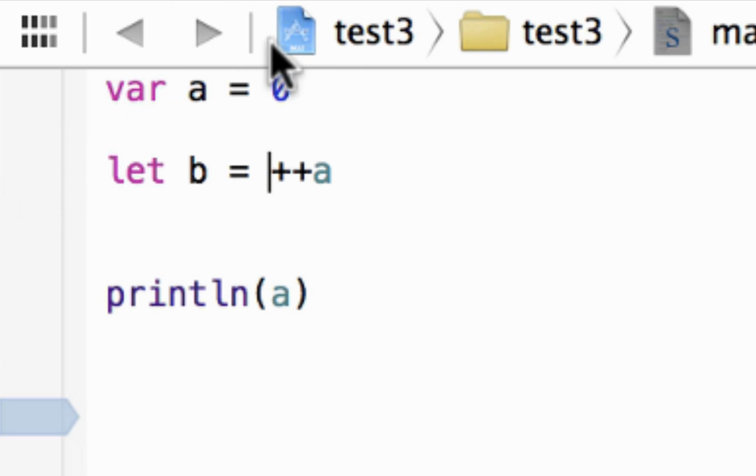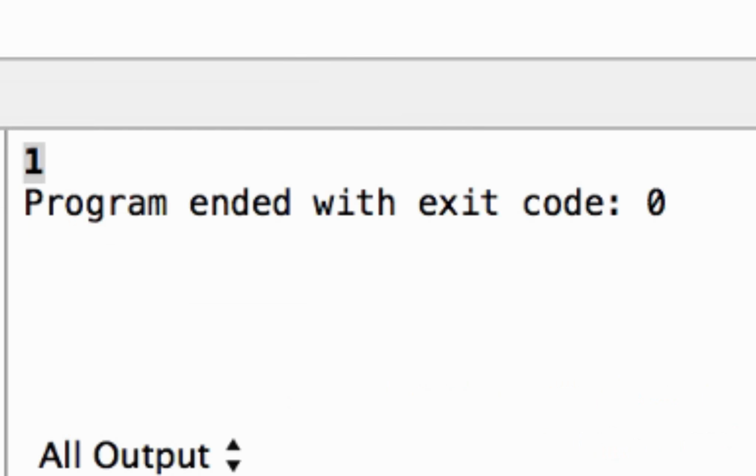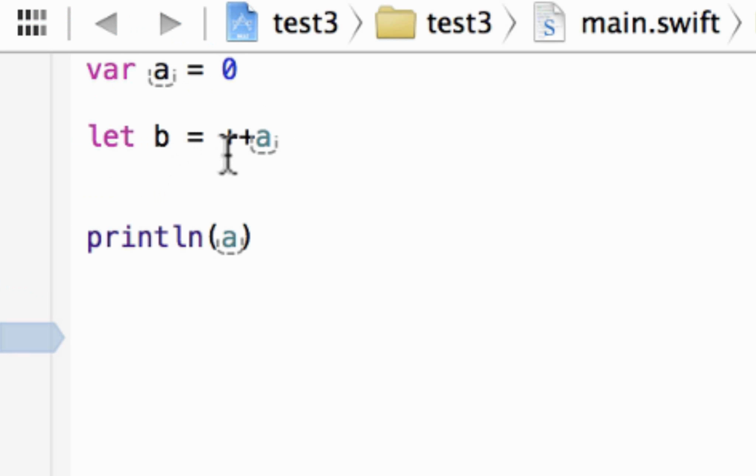So let's test it out. Let's see what happens. I'm going to hit play here. Build succeeded. And as you can see down here, it printed out 1. And the value of our variable a is 1 because this incremented the variable before moving the value to b. So there's another way to actually write this, and I'll show you that in a second. But let me show you decrement first.